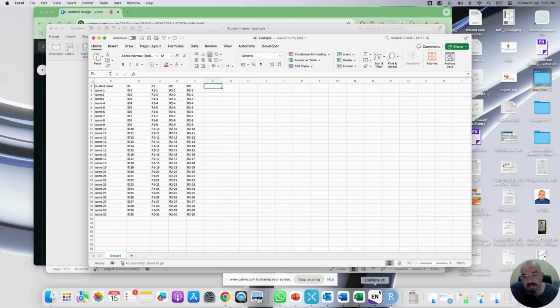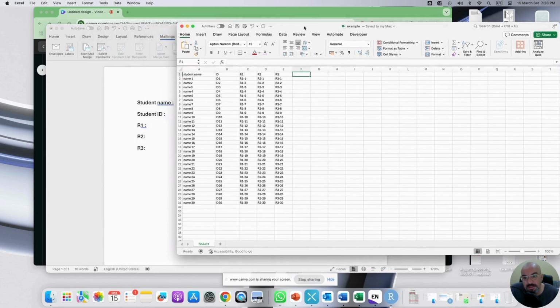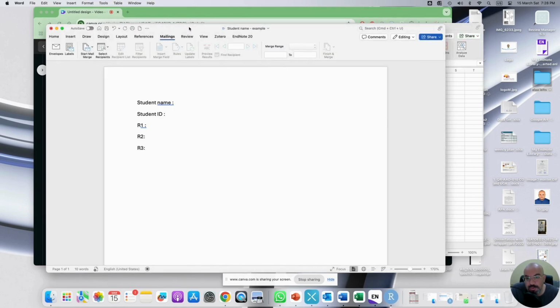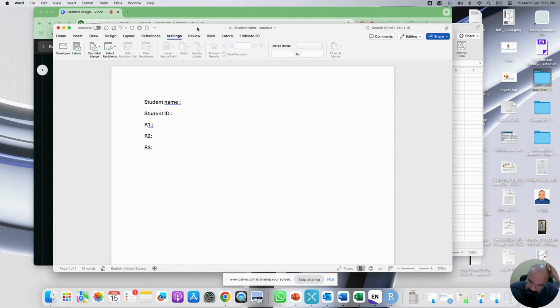So I will go now to the Excel sheet. This is how the data looks: student name, student ID, result 1, result 2, result 3, among all 30 students of the sample that I have. In this case, I would like to get all this information for each student at once. Now, I don't want to open the Word file one by one; rather I prepare it on the Excel sheet and you will have it here by a click. So let's see how we can do it.